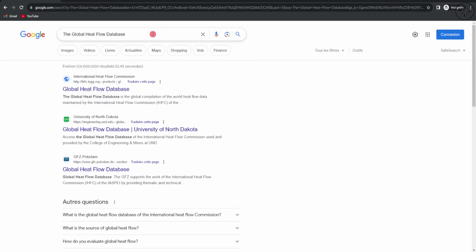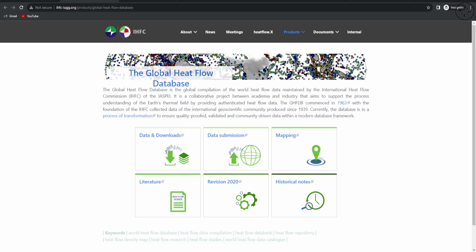So on your local browser, type the Global Heatflow database and we are going to click on the first result. We will be redirected to this website, or simply click on the link under the description below to get directed to this website. So this is the Global Heatflow database, which is a global compilation of the world heatflow data maintained by the International Heatflow Commission. So we are going to use this website in order to download our data, in order to import them to our GIS software. We will click first on this data downloads.